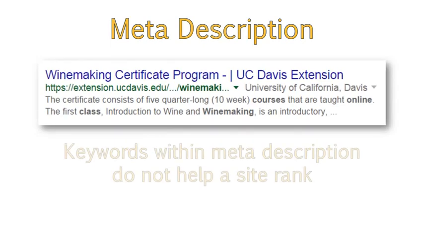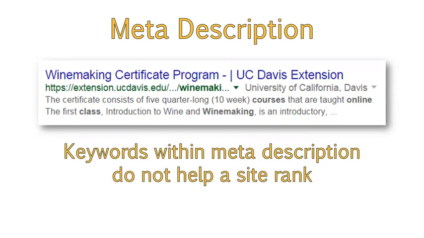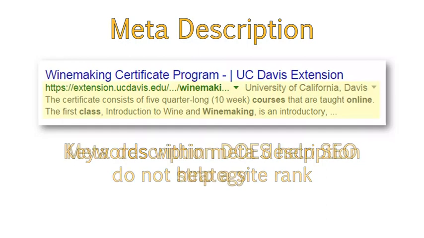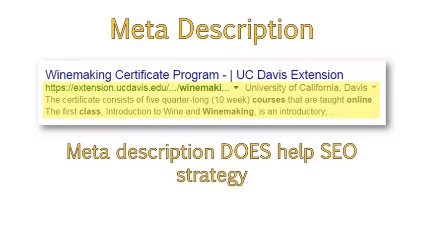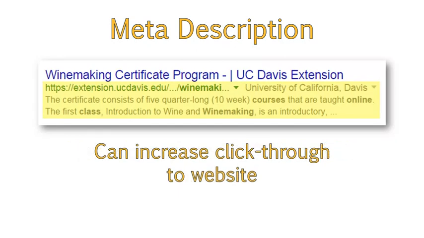Unlike the title tag, keywords within the meta description will not help a site rank better for those keywords. Due to this, some people are under the misconception that optimizing this area is not helpful to their SEO strategy. However, while search engines will not look for keywords within the meta description for ranking purposes, the meta description does help support your SEO strategy. A well-crafted meta description has been found to increase click-through to your website. That means it influences how likely a user is to click on your result instead of a competitor's.